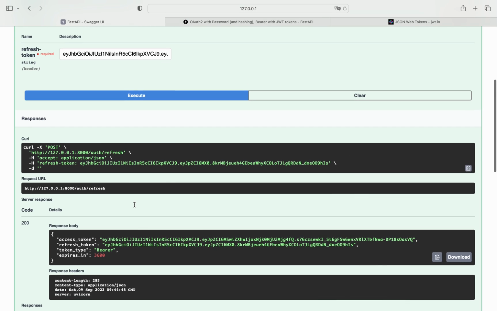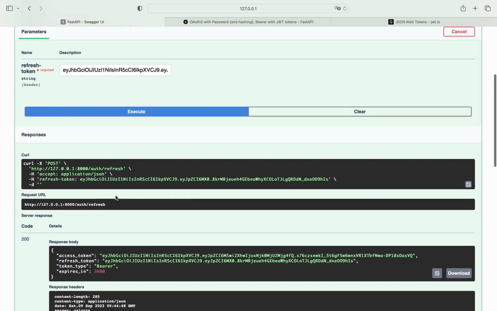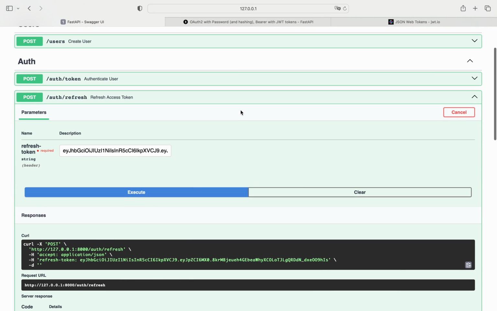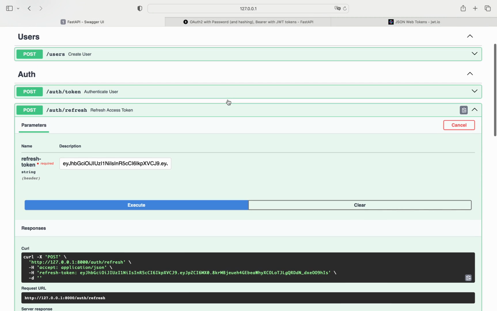Okay, perfect. So now our refresh token API is also working, and we can see the new access token and this refresh token. If you click on execute again, you should see a new refresh token. ASVQ is the last character. If I click on this, you can see that QXNM. So now our refresh token API is perfectly working.